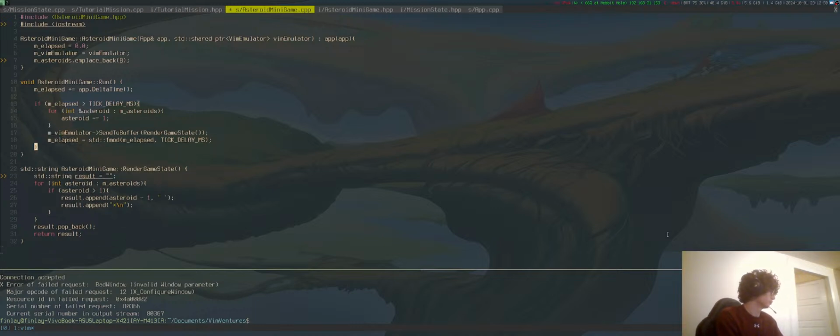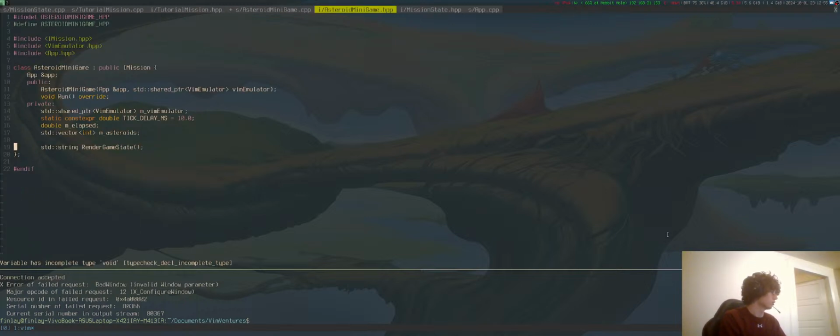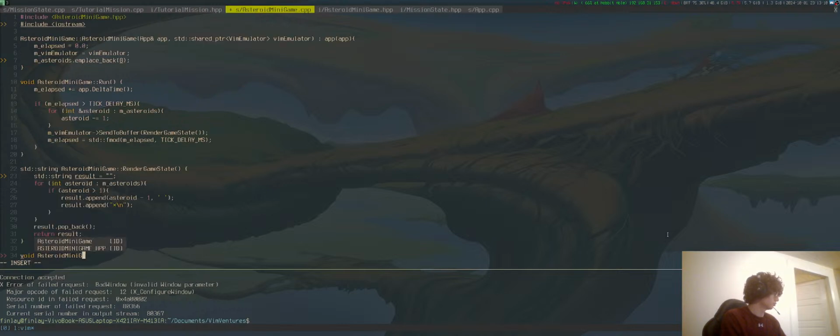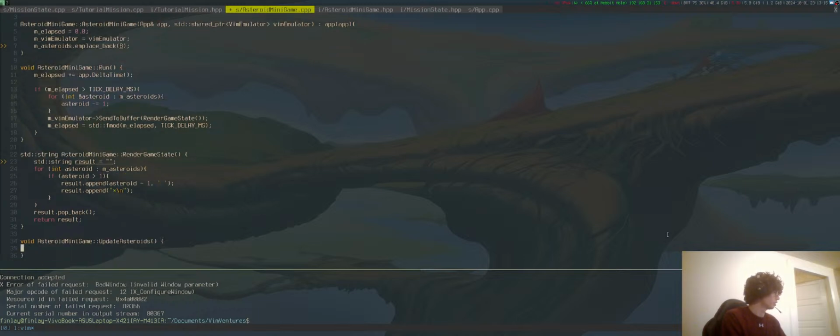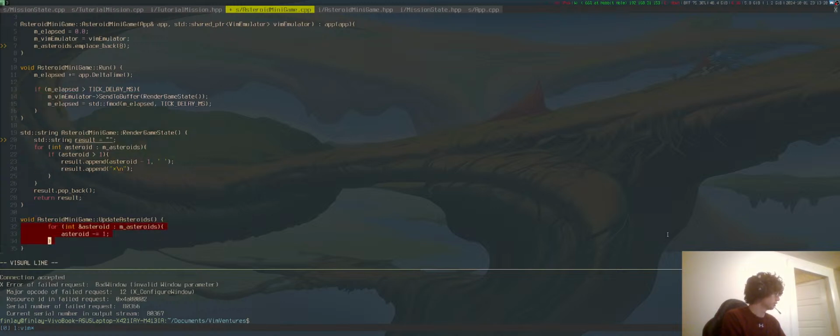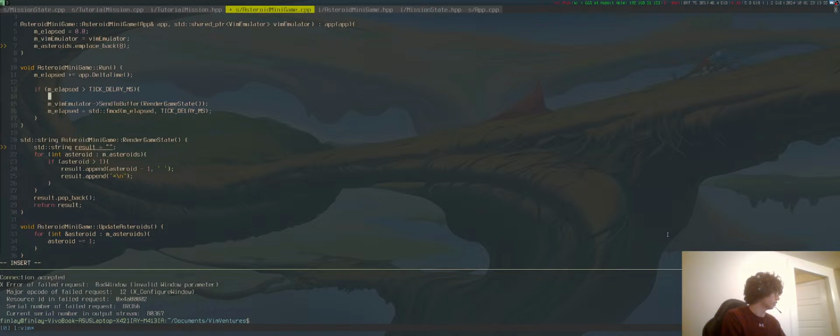So, I think I should make a new function for this to just make things a bit nicer. So if I go private void update asteroids. Yep, this is what I want. So I can put that in here. And then I can go here. Update asteroids. Cool.